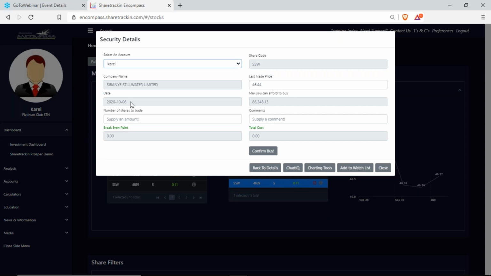Then you have your date. That date will show on your transaction history. That is to see when exactly did you buy the share. Max you can afford to buy. So that is the money that we still have left in our account to buy shares with. So in my account, I still have 86,348 Rand and 13 cents.